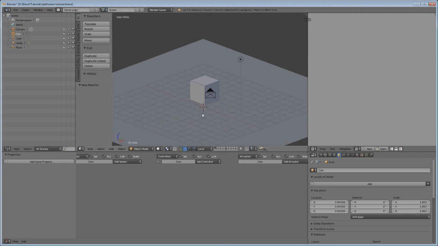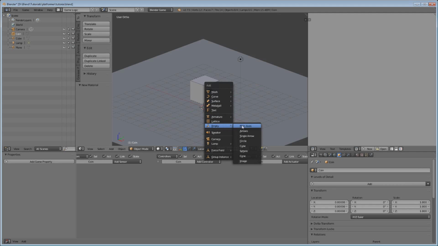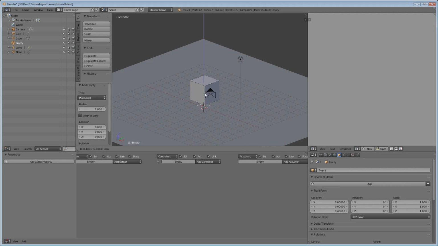So we're going to want to have an object in this layer that adds the coin in from the other layer. So we're going to use an empty for that. And an empty is just a regular game object that doesn't have a mesh. So we're going to hit Shift A, add empty. And you can use whichever one of these you want. I'm just going to use plain axes.